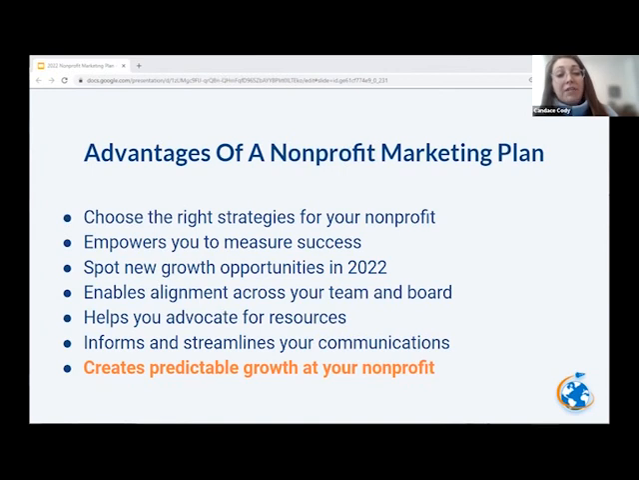It also helps advocate for budget, especially with your board. So if your goal is to triple your email subscribers, but you need some tools to be able to do that, that's where the nonprofit marketing plan helps you advocate for those resources. And it informs and streamlines your communications overall. So we'll talk a little bit more about this in a minute, but basically getting into how planning will really affect every communication you send.